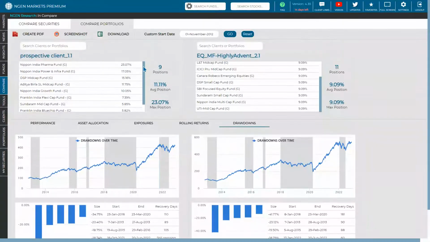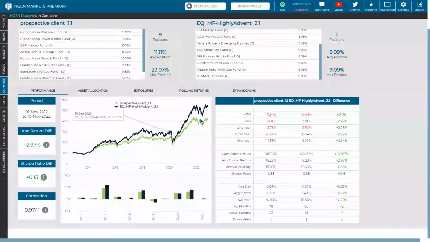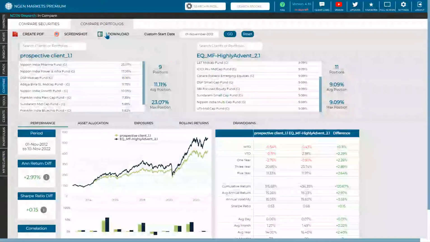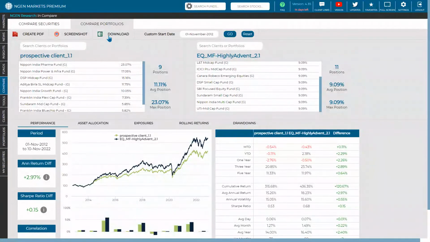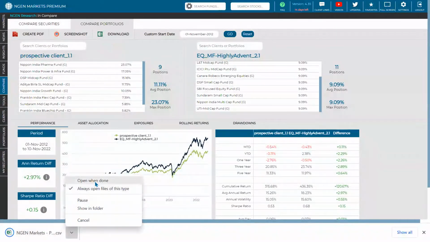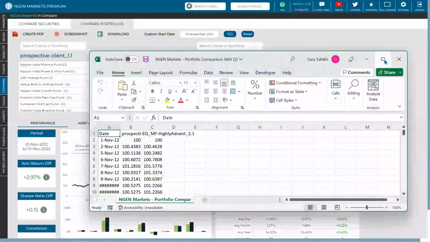Now, the important thing here is that both the portfolios, this entire performance and the NAV of the portfolio, can also be downloaded in an Excel. So if you want to download both of them and compare them, all you need to do is just click on this download, and one Excel gets generated. There's an Excel report. I will just show you. It takes into consideration both of the NAVs of the portfolios.